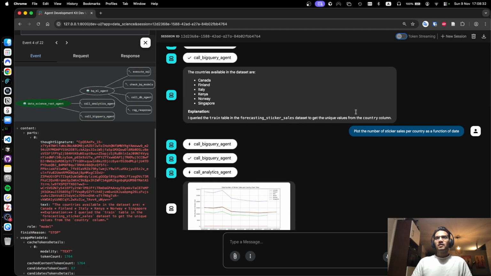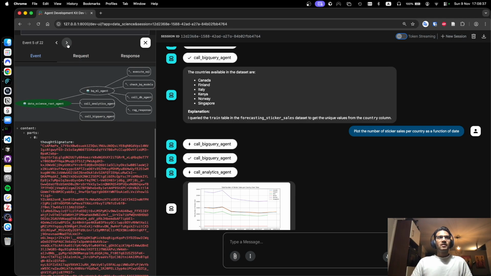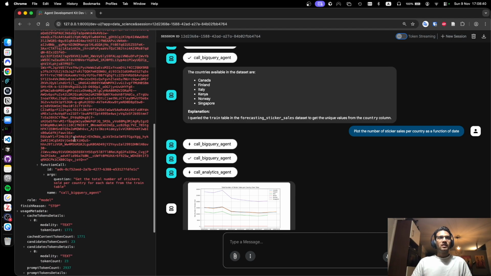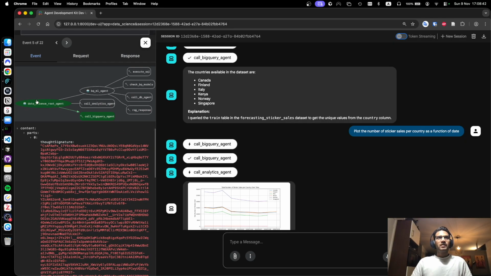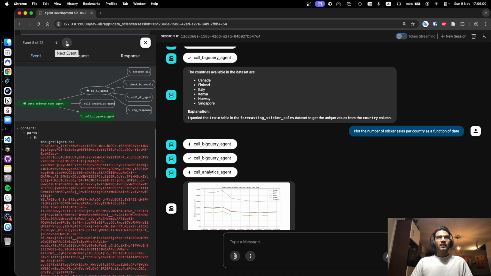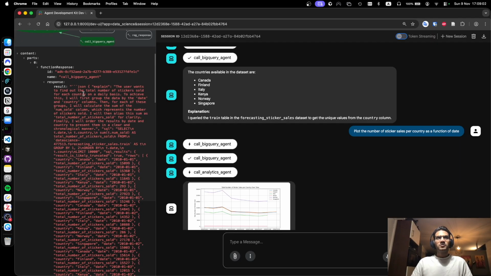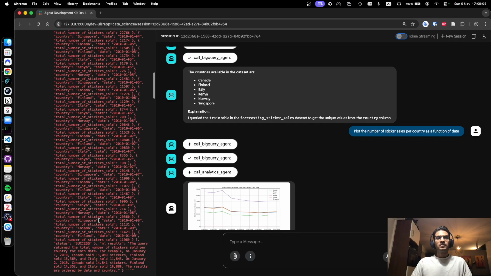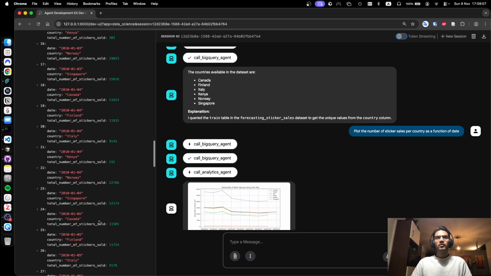And when I asked this question, plot the number of sticker sales per country as a function of date, here you can see that it sends the query to the BigQuery agent and tells the BigQuery agent, get the total number of stickers sold per country for each date from the train table. So it refines the user query again. And then again, we have a JSON response from the BigQuery agent, which is a very long response.